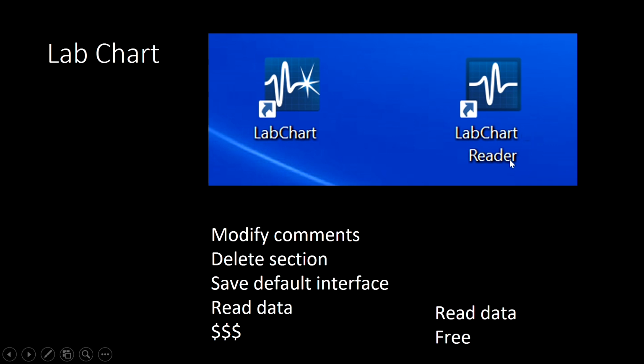And then the LabChart Reader will only allow you to read data. None of these is allowed in LabChart Reader. However, this one is free. So I'm going to show you how I use LabChart to clean the data that I collected, and then I'm going to show you how I use LabChart Reader to read data, so you can download this free version and play around with that.